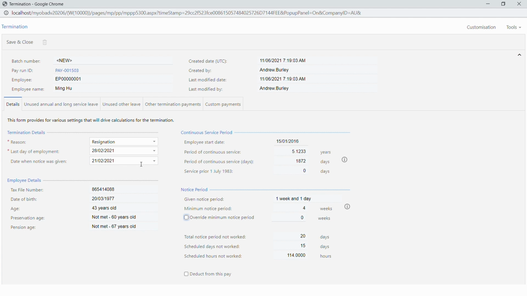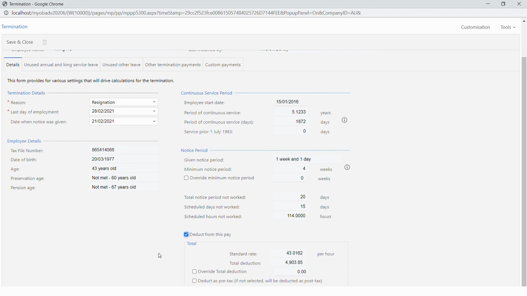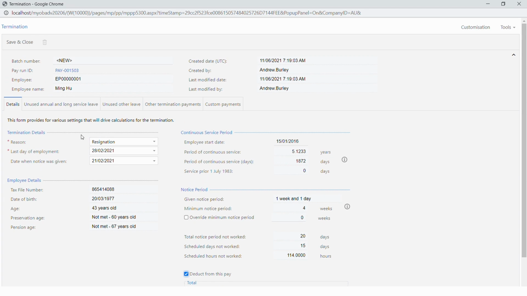The window now displays parameters used to calculate termination payment items, such as the employee's current age, the employee's preservation age, i.e. when they can access their superannuation, the employee's pension age, the employee's length of service, and whether their notice period has met the Fair Work minimum requirements by the employee or the employer, depending on the termination reason. Where notice has not been sufficient, the appropriate funds can be deducted from the employee's pay.